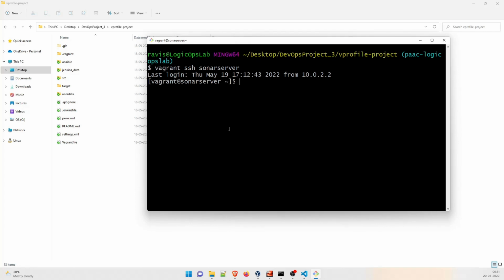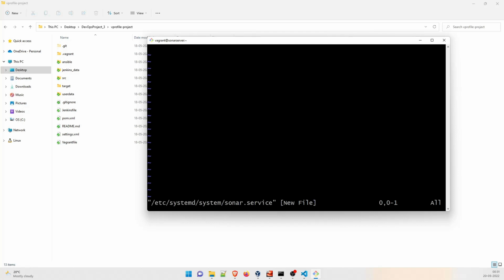Now what you have to do is create a systemd service file for SonarQube to run at system startup, because right now we didn't do that. So right click over here, paste it. If you want to use nano, you can use nano. I'll use vim because we already installed it, so vim should do the work. Now all you have to do is copy something and then paste it over here.